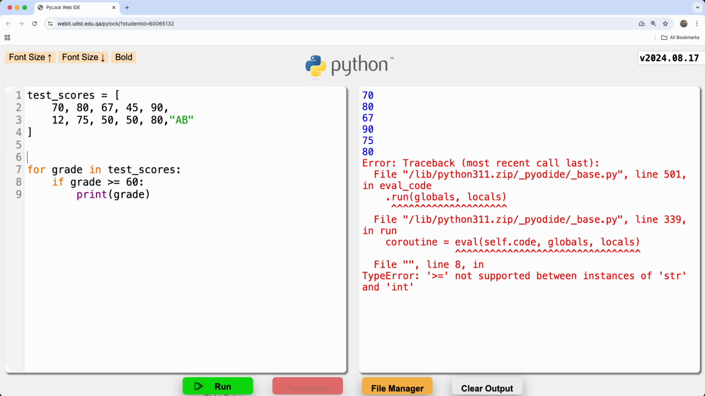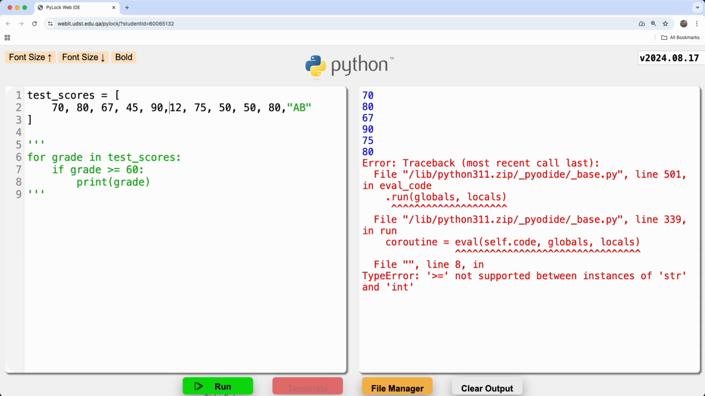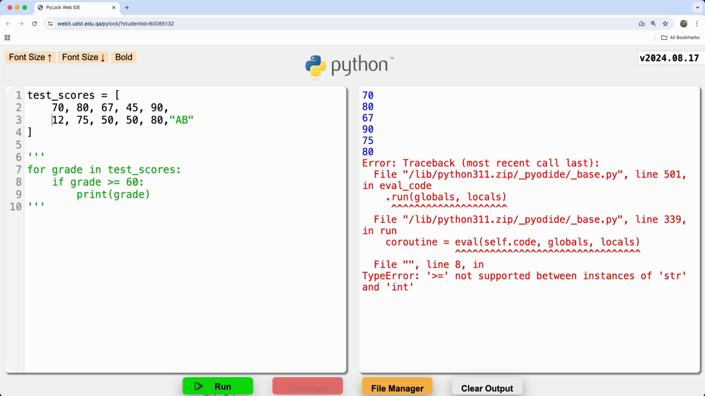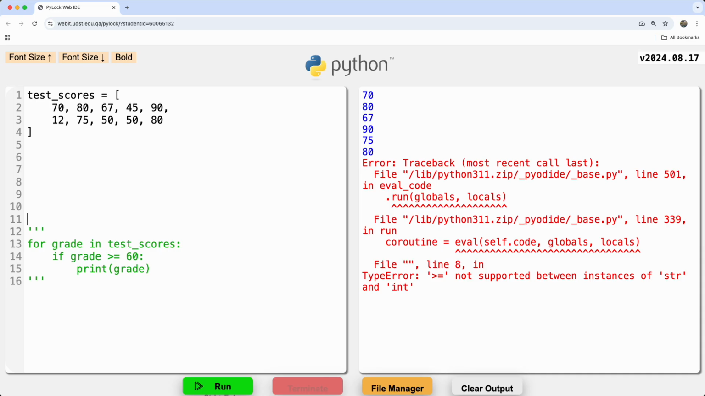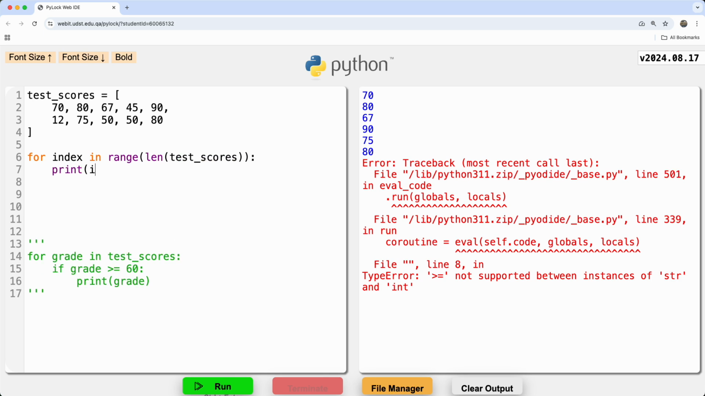You've seen me do this before. Okay, there we go. I'm going to get rid of this one. Just a comment, just so you can compare it. Let me do it again. For loop. For index in range length test scores.